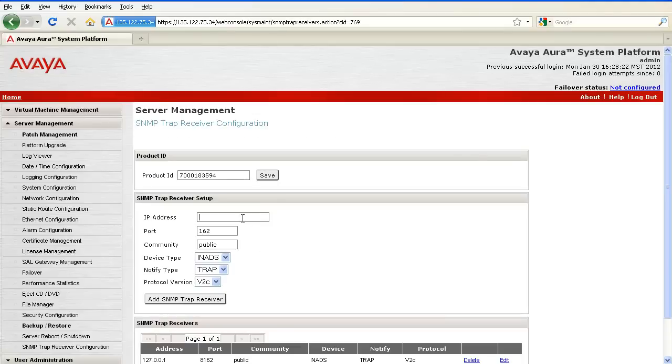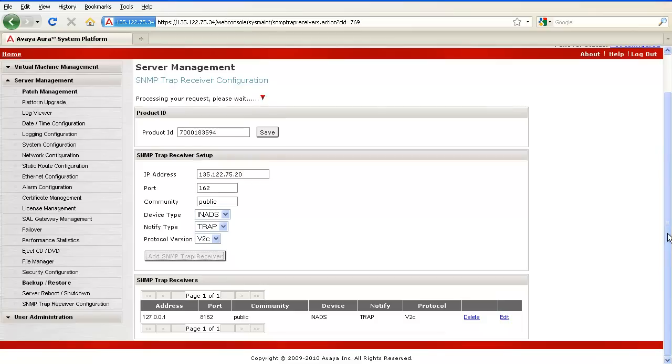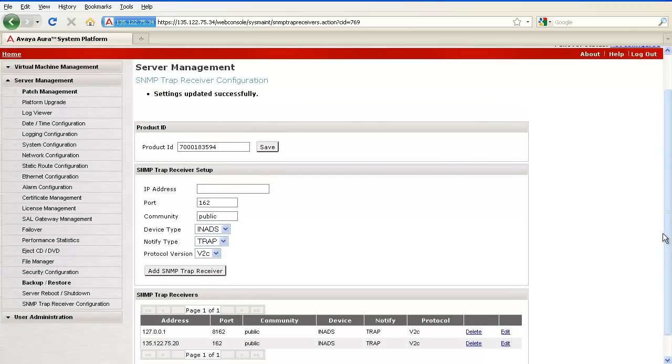Here, you will enter the IP address of the standalone SAL gateway or that of a customer NMS. You will also enter the port and community information and click on Add SNMP Trap Receiver. You will see that the external SAL gateway was added as an SNMP Trap Receiver.